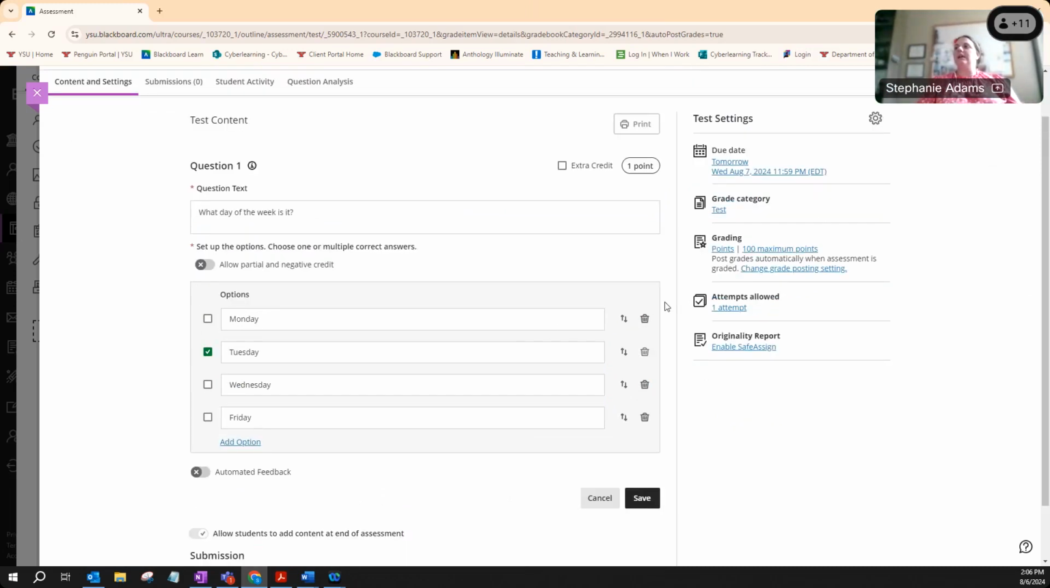And then the last piece I like to do is set my point value. By default, all questions will be built with 1 as the point value. But of course, if this doesn't align with your assessment, you can go ahead and change that. The last thing you'll want to do when building your question is select Save in the lower right corner.